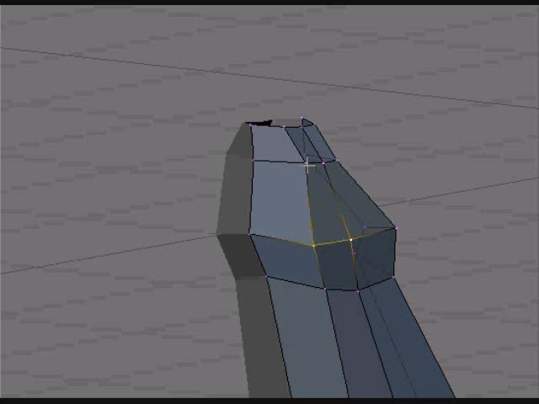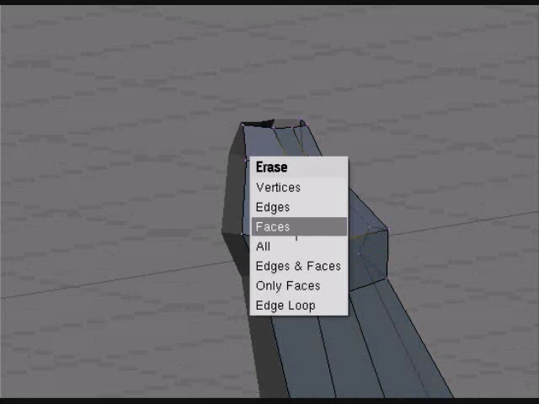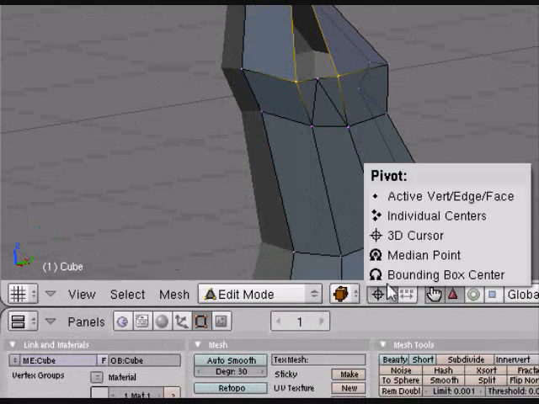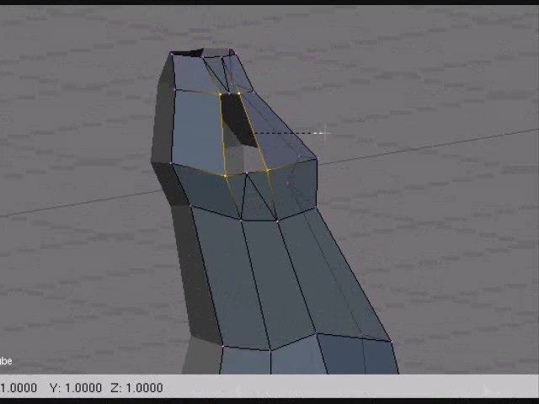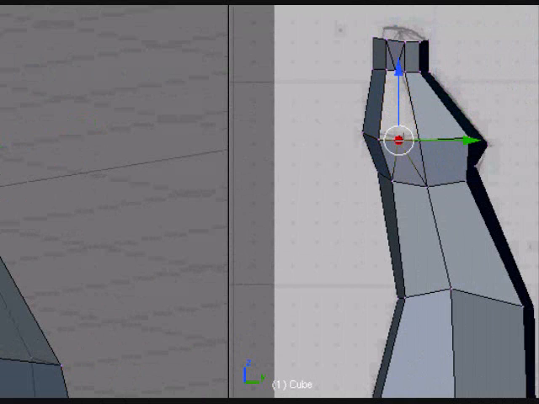And then select these four side ones right here. X, face. Select the four, and mid-cut, like that, because square arms are not cool. Oh, whoops. Guess we'll adjust in here.